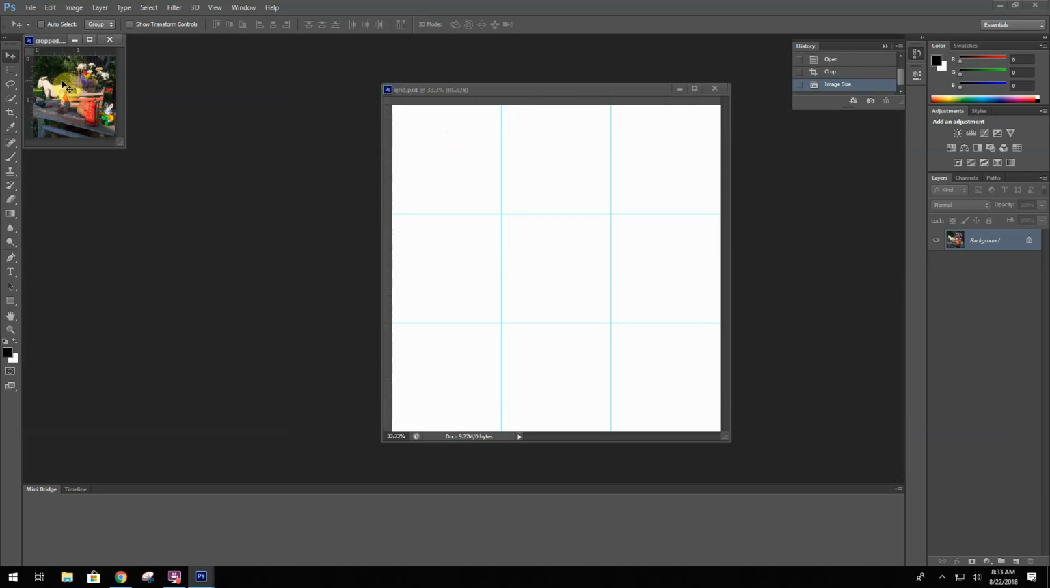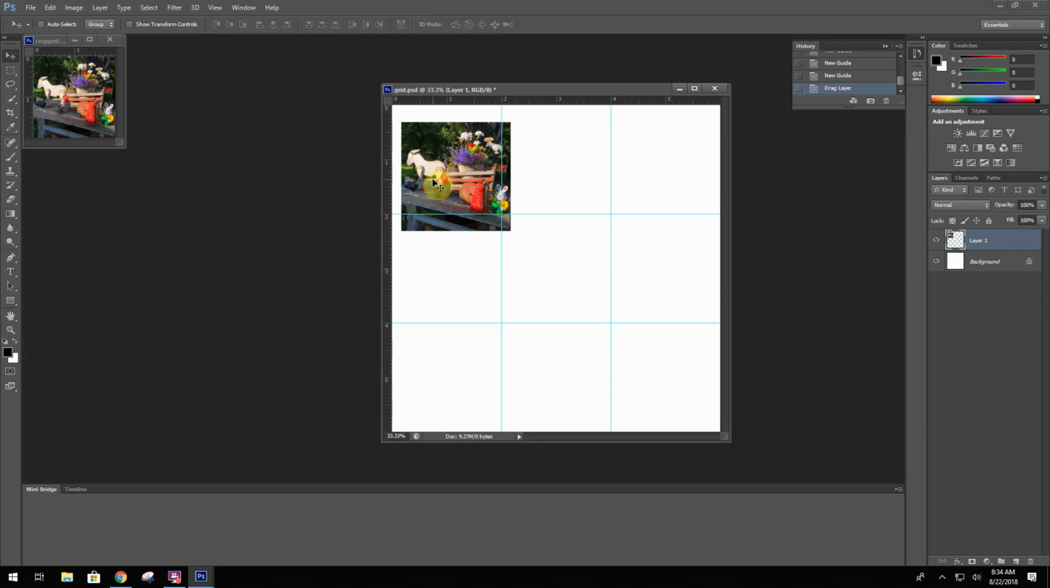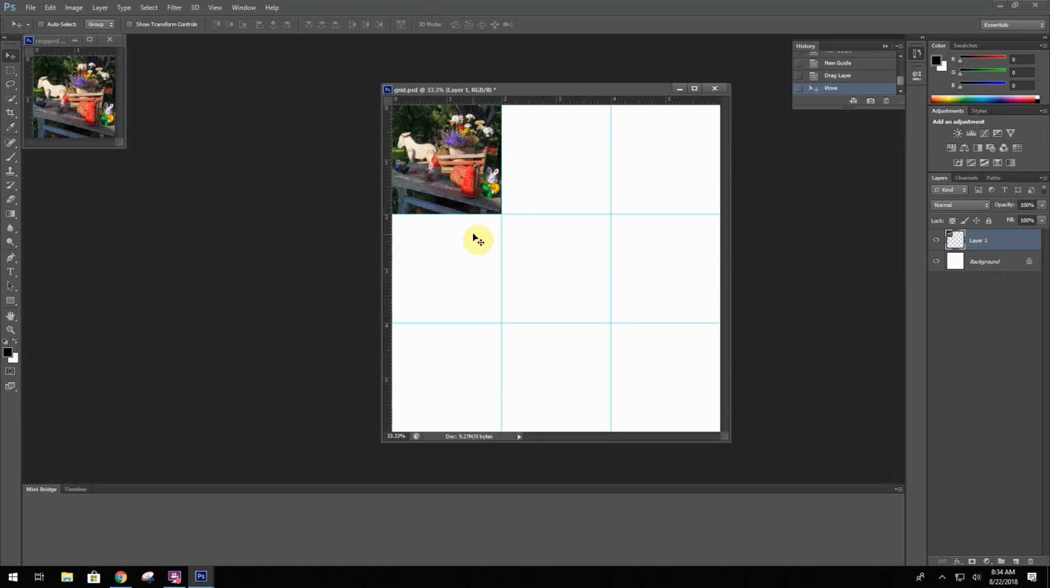I'm going to click on my cropped PSD file, make it the active window, and again, making sure I'm using my Move tool, I'm going to click on the image and drag it into grid.psd. Now, if you ever make a mistake or you need to go back a step, just hold down Control, push Z, and it'll take you to the last step. If your snap guidelines are activated, you can see the image just snaps easily into place.